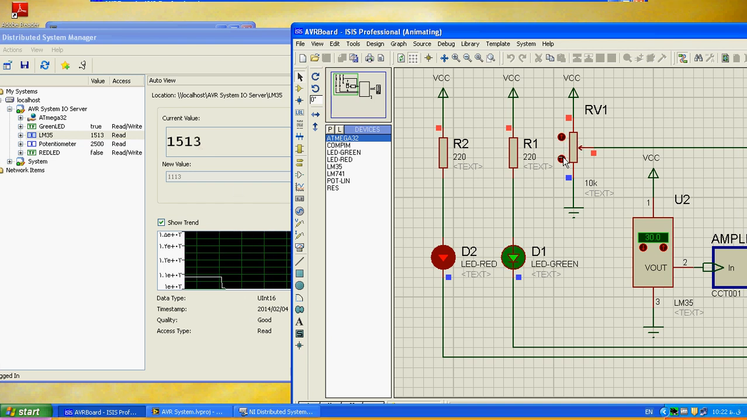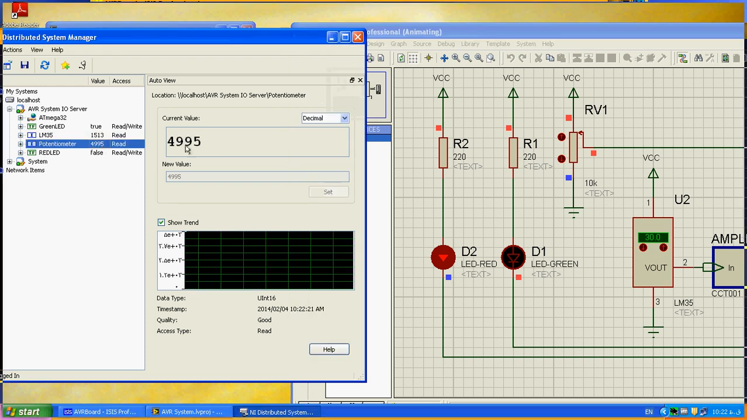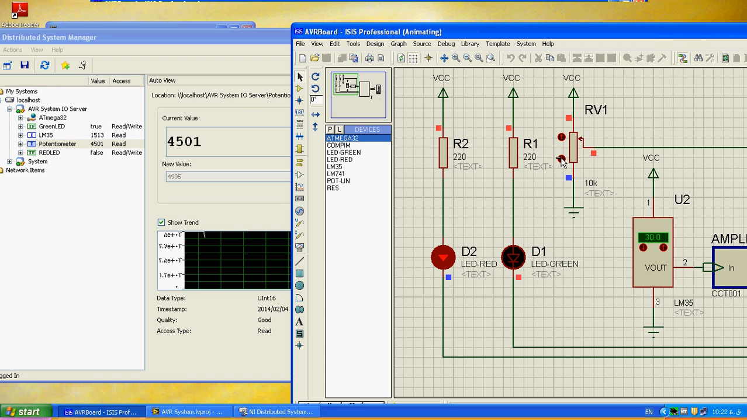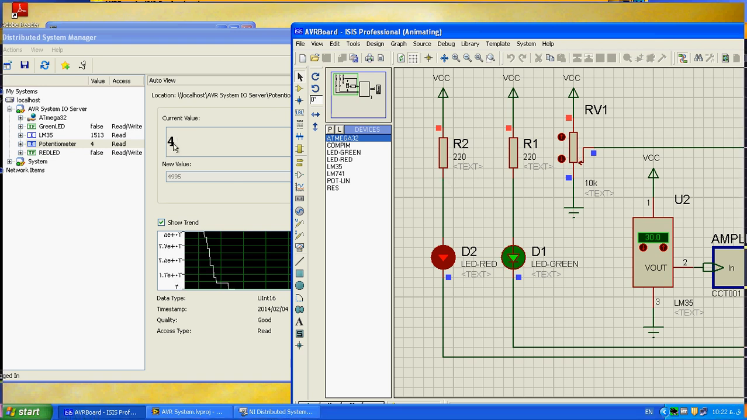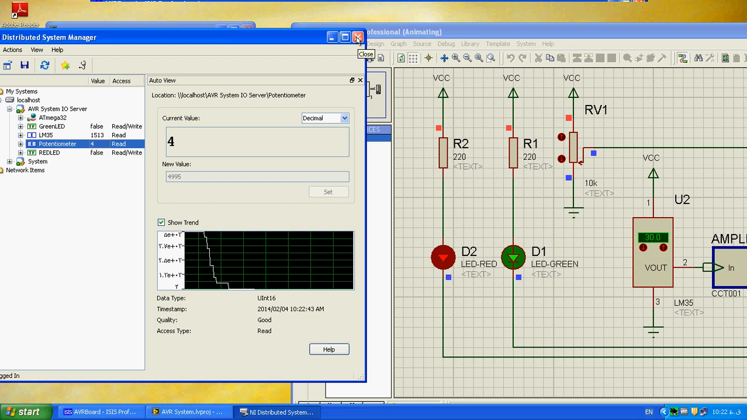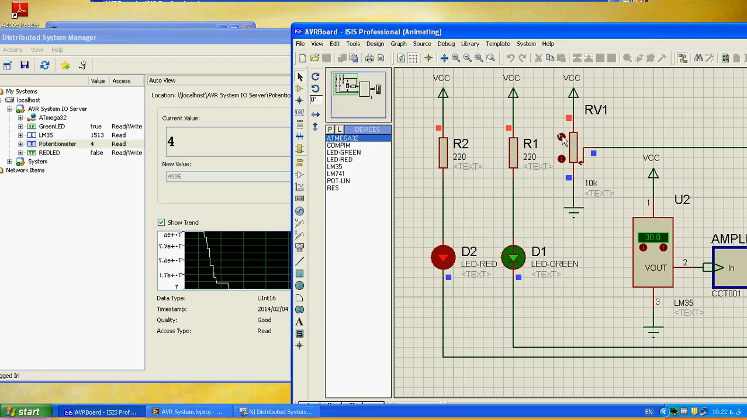Also, the potentiometer can be adjusted. Now it is in the middle, so it is half the VCC. VCC is 5 volt, so it is 2.5 volt or 2500 millivolt. If I scroll to the top, it is increased to nearly 5 volt, which is approximately 4995. And if I scroll it to the bottom, it will be close to 0. Actually 4 millivolt. Okay. We use the distributed system manager to check the parameters of the Modbus slave device without writing any code.